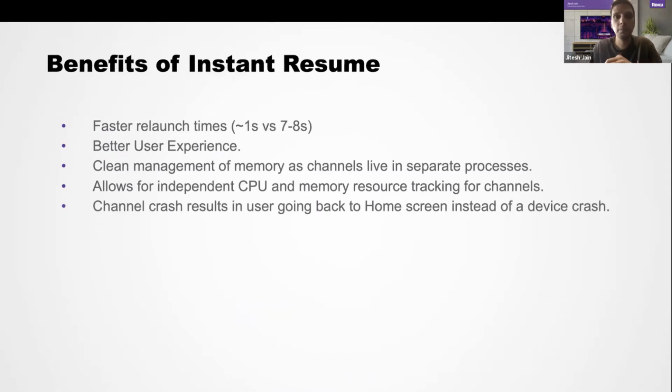So why Instant Resume? What are the benefits of Instant Resume? Instant Resume has several benefits, and I list some of them here. One of the most important benefits is a faster relaunch time. When you launch your channel initially, it might take up to 7-8 seconds for the channel home screen to come up. But when the user relaunches the channel and resumes it, in our experience, it takes less than a second. Also, it's a much better user experience. Now the user is taken back to what they were watching before. It's like they never left the channel in the first place.